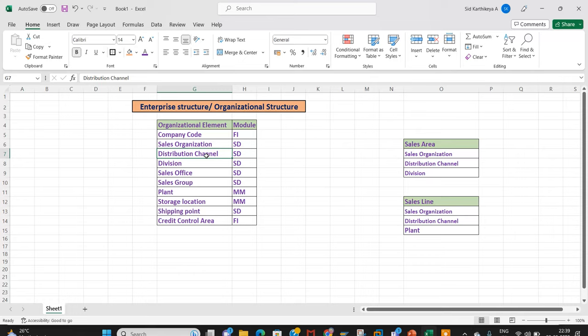Domestic sales means our company code, plant and customer are in the same country, not region, same country. For example, my plant is in Mumbai and my customer is in Andhra Pradesh. That is domestic sales. If my plant is in Mumbai and my customer is in Sri Lanka, that is a different country, so it is export. Here we have two channels: domestic channel and export channel. Sometimes there are intercompany sales, which means sales from one company code to another company code.